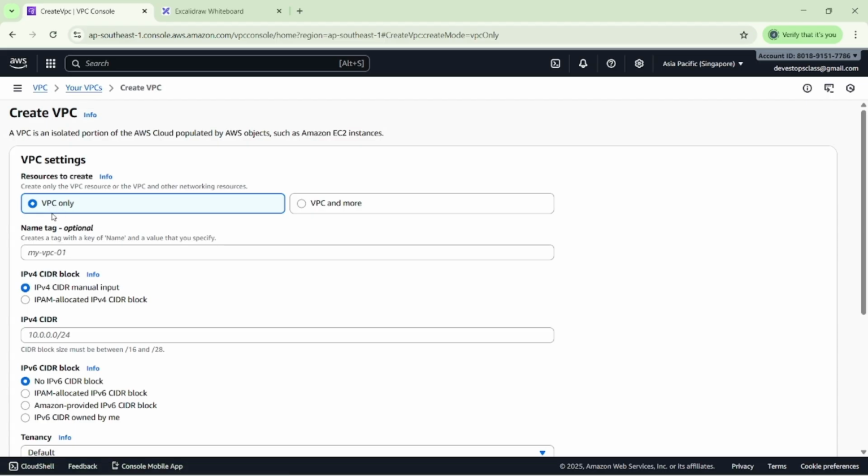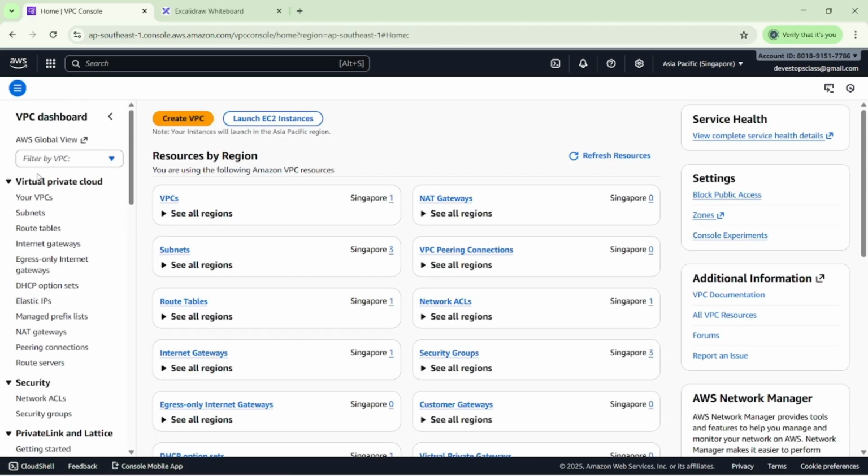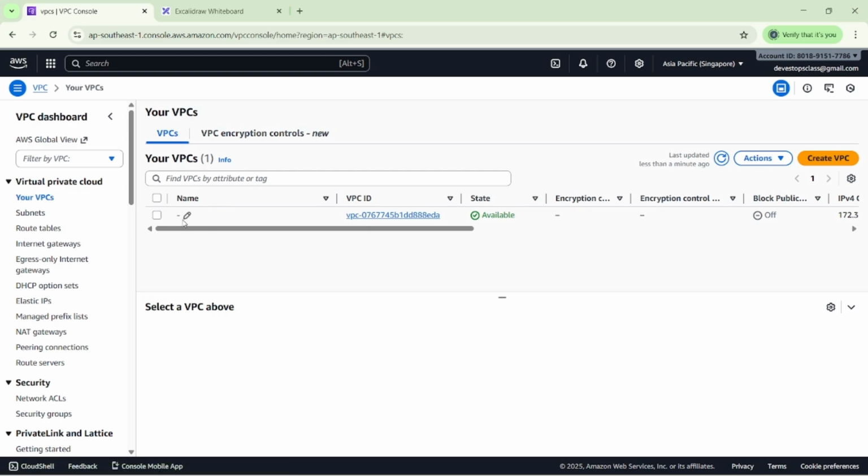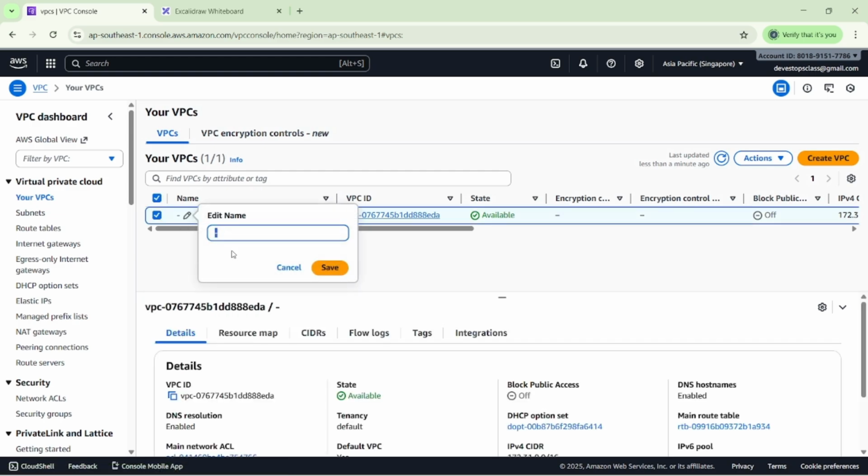Here you can see the VPC only. If you want more, then you can click here. This is my tag name, so it's a default. Where we can see the tag name here, in your VPC we don't have any tag name, but I want proper identification of which one is a default and which one is my own VPC. So that's why I'm saying here that this is my default VPC.